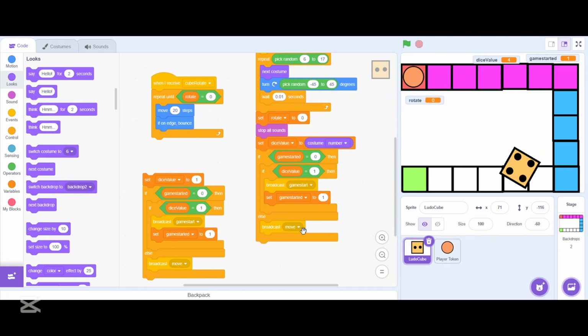So if we lose, we will have to reset all the steps. So that logic we will make in the next part.